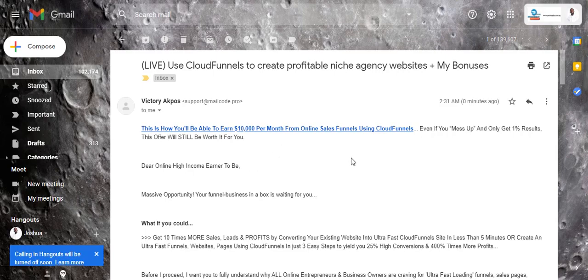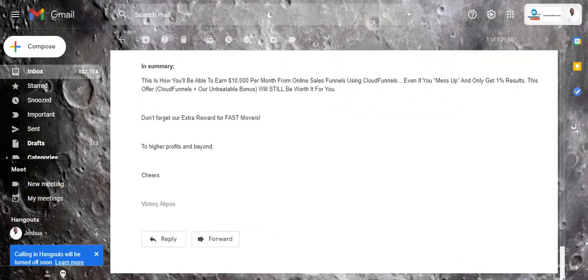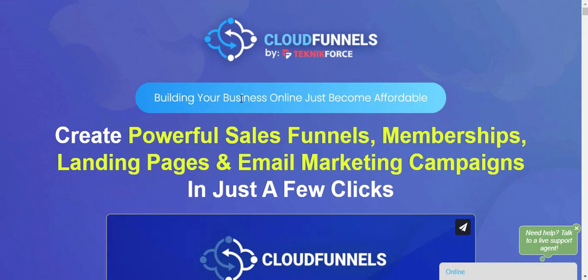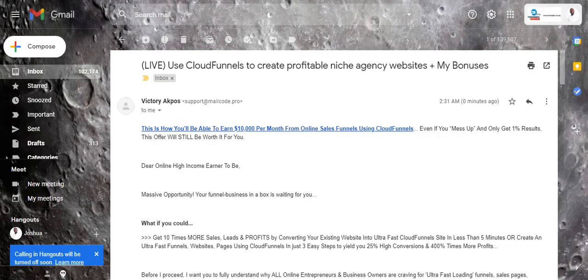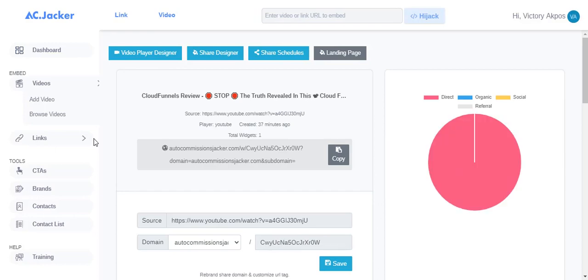So when you scroll down and click on any of the links you have right inside here, it's going to be redirected to your set affiliate link. So you could come over here, click on it. So you have it straight to the sales page, which will allow you to get your commissions right. So that's how interesting it can go with Auto Commissions Jacker. So let's go over to the Auto Commissions Jacker dashboard and see some other powerful tools we can get with Auto Commissions Jacker.